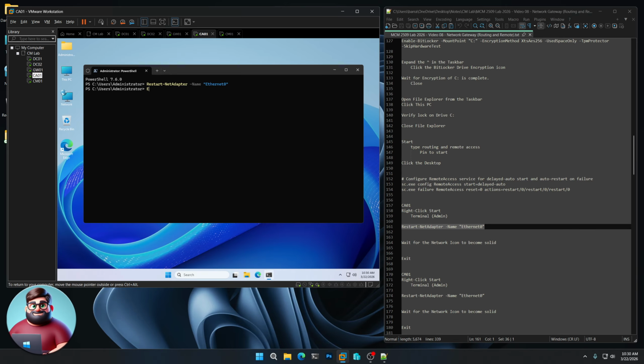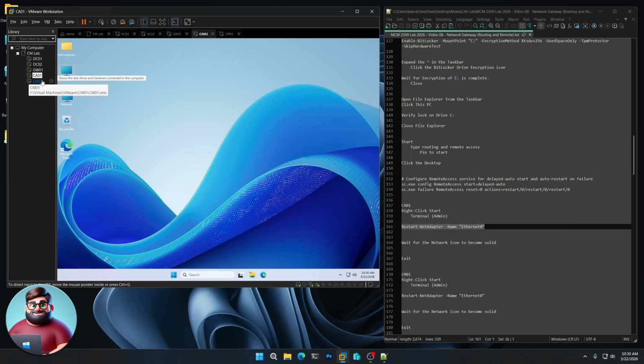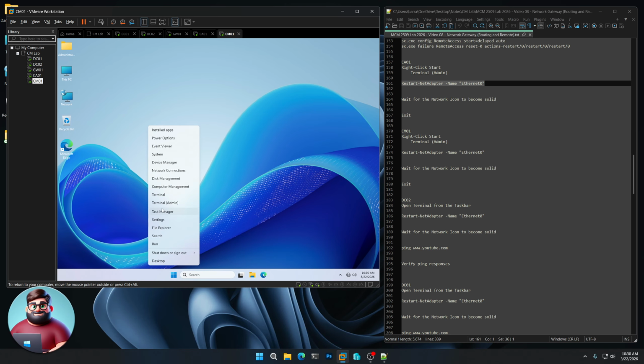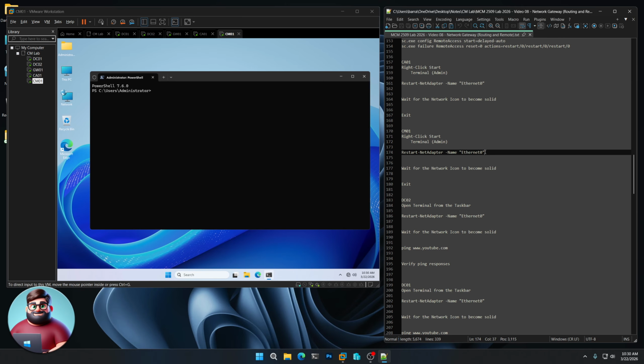Okay, so we can type exit here. We'll do the same thing on CM01. Right click, terminal admin. Remember, it's using that server as its gateway to the outside. Same thing here. Wait for the network icon to change. There it goes. It says internet access. We're good there. Click exit.